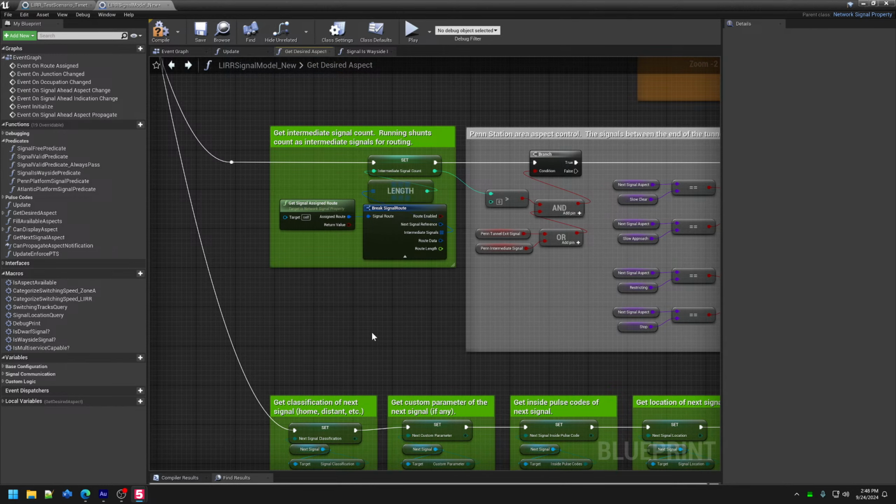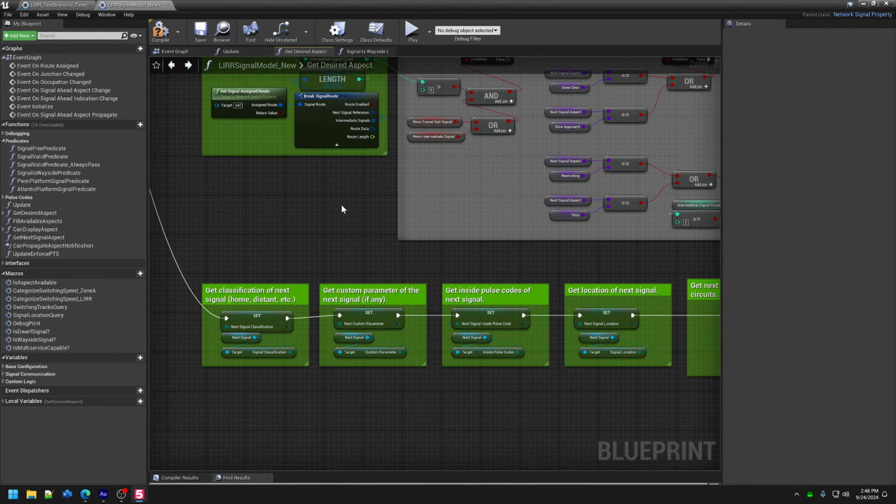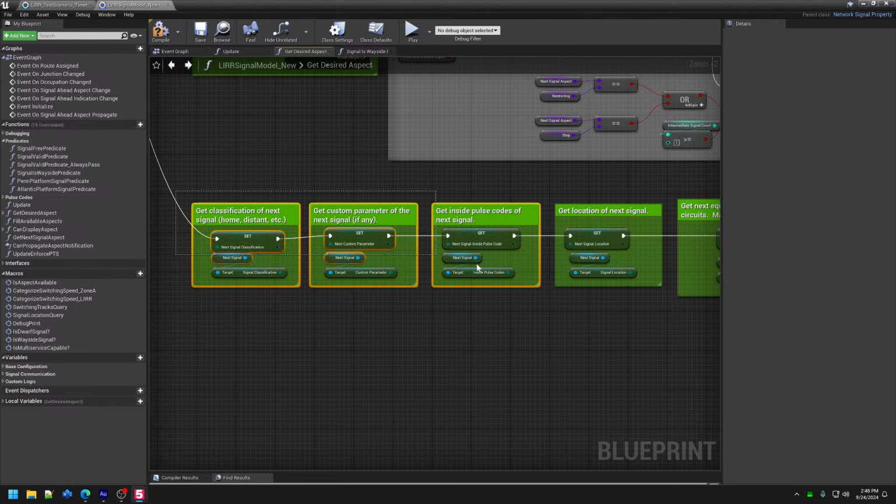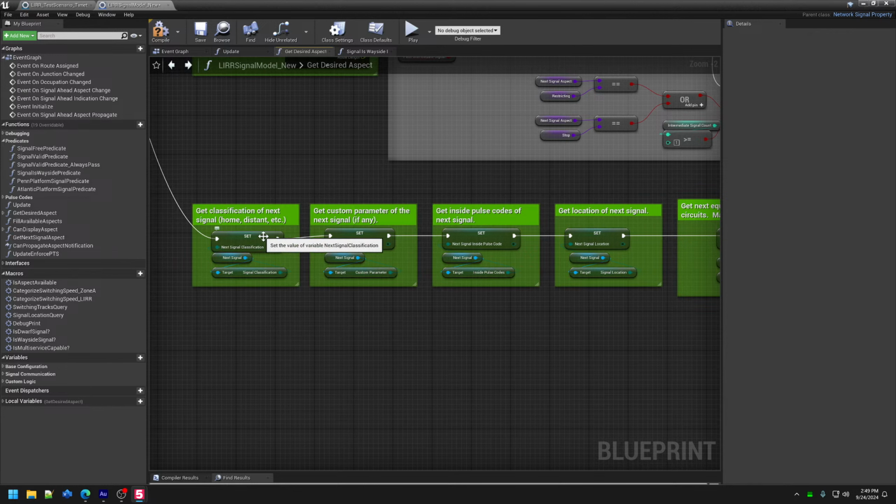I don't want to get into intermediate signals right now. We'll get into that more later. Just more information gathering. These are all custom things that I've made with the signal. Oops, one second. My neighbor's making a lot of noise. I'm just going to close my door.